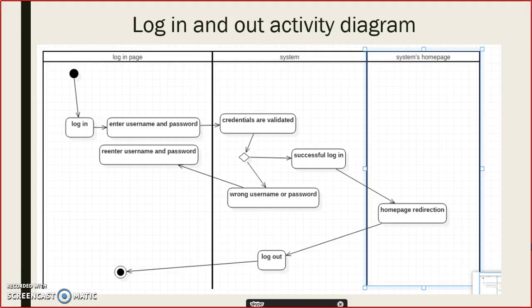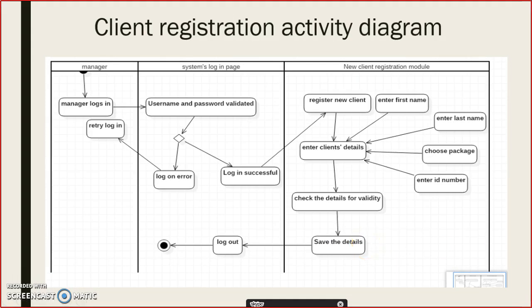Seems like we have lost friends, so I'll proceed to the next activity diagram, which is the client registration activity diagram. And so we'll have the manager, and the manager first has to log into the system. Once the manager has logged into the system using the username and the password, which have to be validated, there are a number of things that the manager will be able to do.